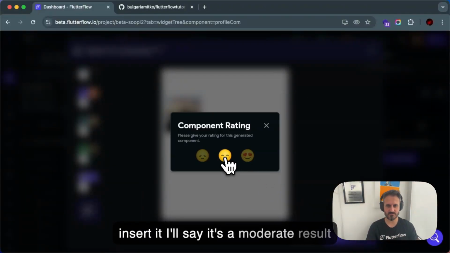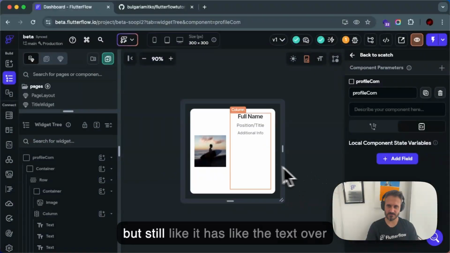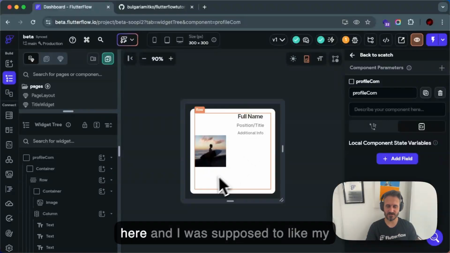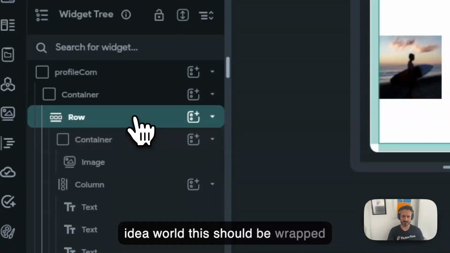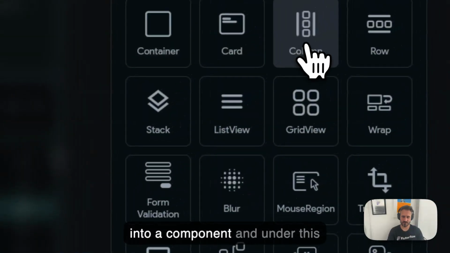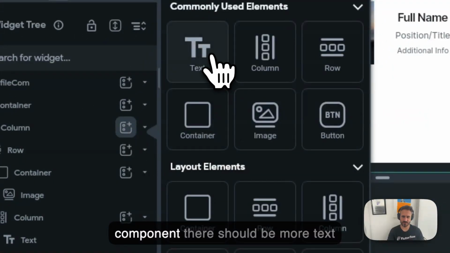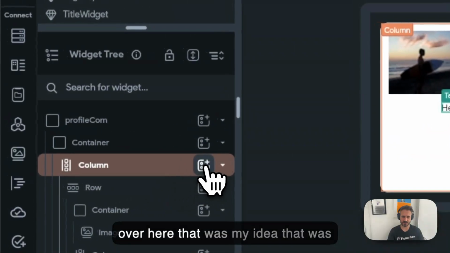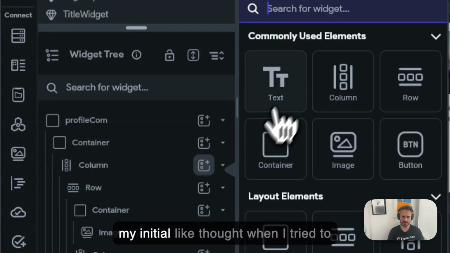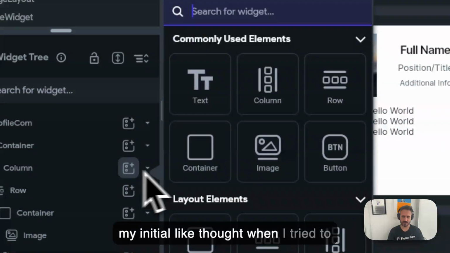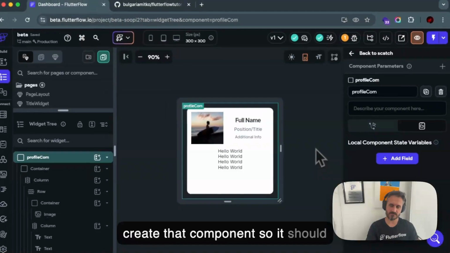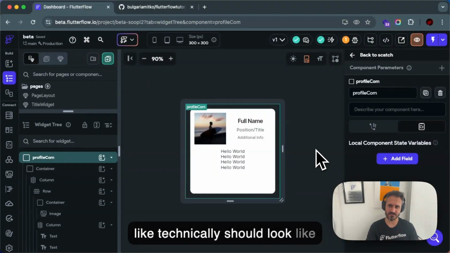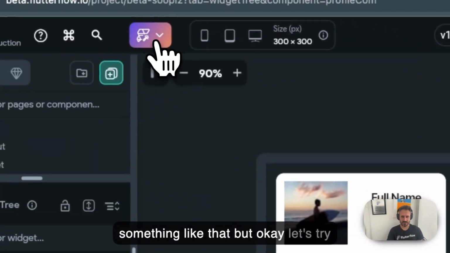I would say it's a moderate result, but still it has the text over here, and in my ideal world, this should be wrapped into a component, and under this component there should be more text over here. That was my ideal, my initial thought when I tried to create that component. So technically it should look something like that. But okay, let's try another one.